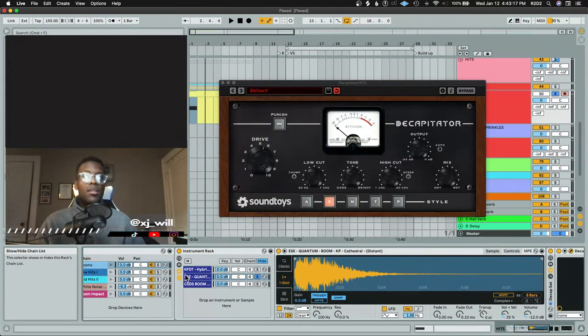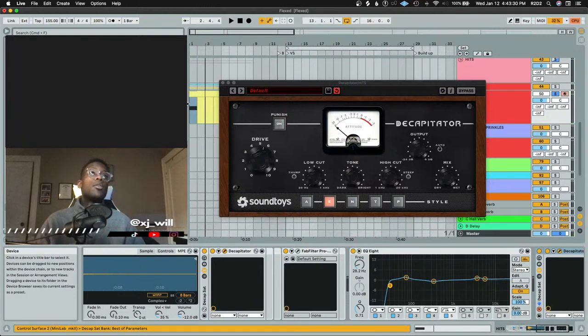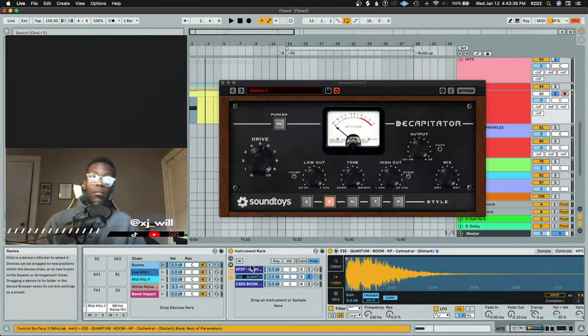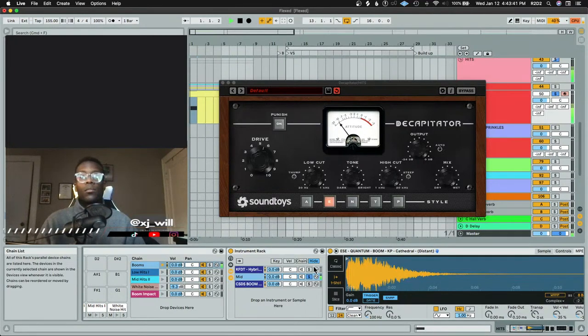Okay, so we got the mids. I'm going to label this mid. Oh, come on, Ableton. Oh, I must have hit the wrong key switch. Yeah, I did. That's okay. Let's try it again. I'm trying to be fancy. Okay, so we got that.